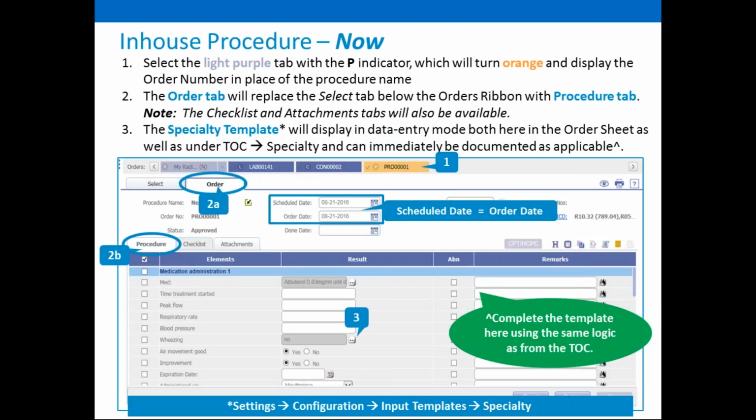If it's an in-house procedure, notice down below, we're not getting a requisition, we're getting the template. And it's the same template that you would order directly under your encounter table of contents specialty. If you're doing it now, you can go right ahead and enter the documentation. So just as if you have the patient at the bedside and you're giving them the injection, you go ahead and document all those details right here inside the order sheet on the procedure tab.